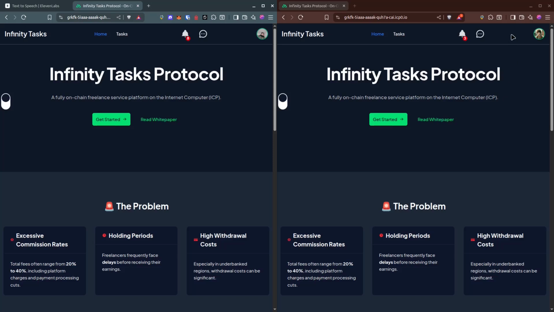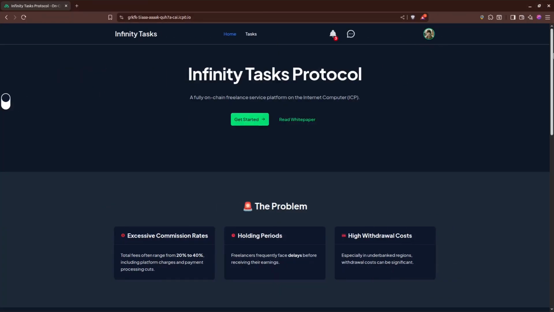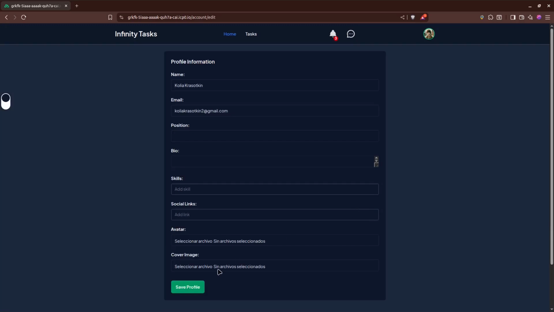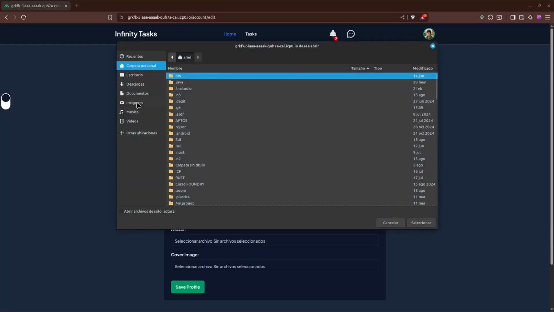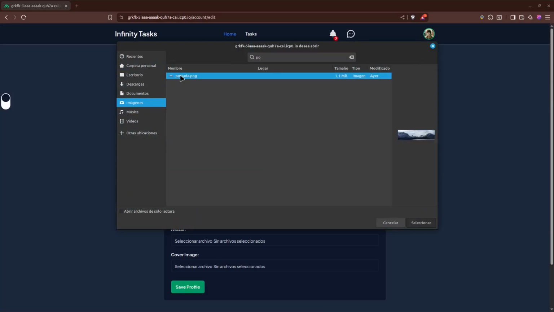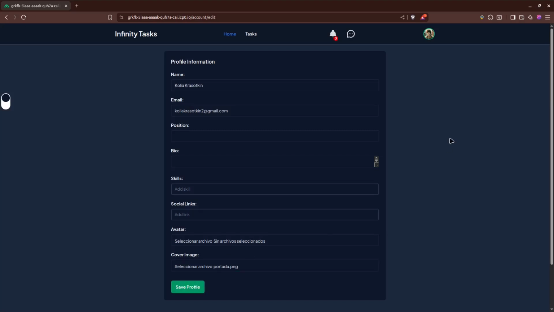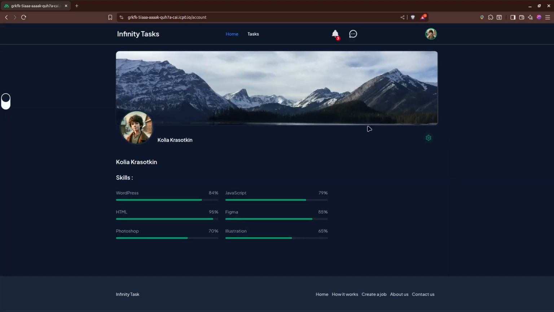Another improvement on the front-end side is, as we can see here, that the user can now upload their photo. The profile can be fully edited, including changing the cover photo. And basically, that would be the most important visually.